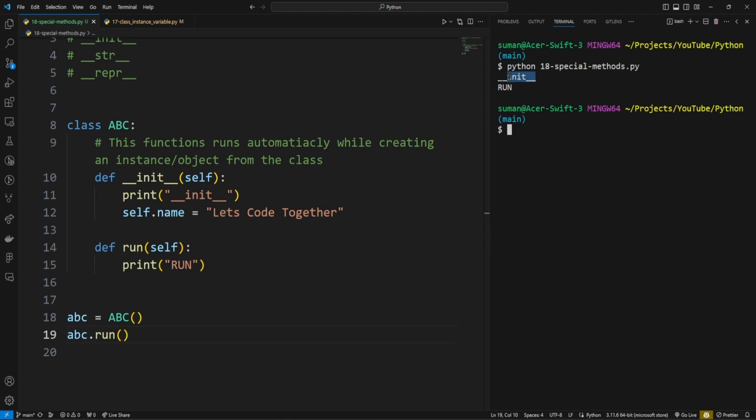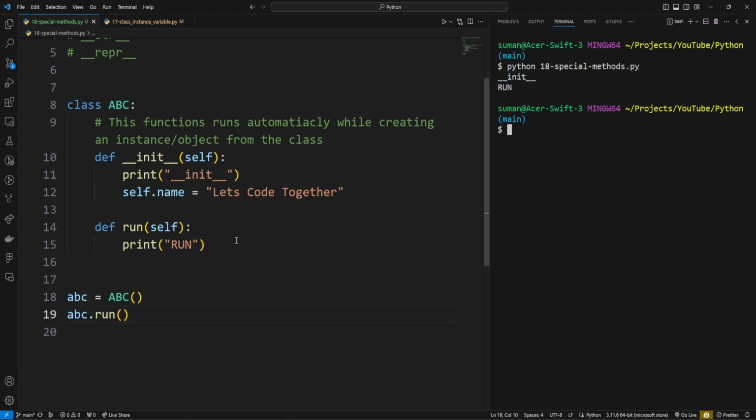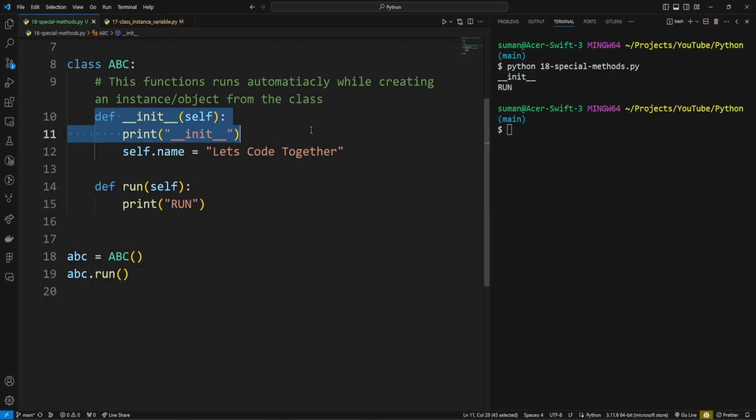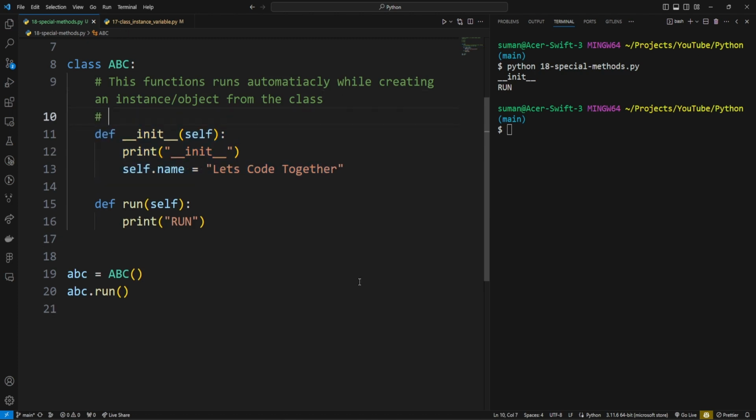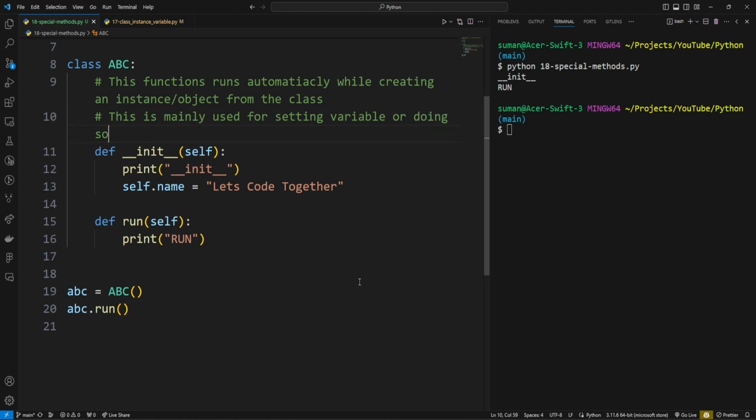So if you want something to be run without calling it, then you can use this init function. This will run automatically. This is mainly used for setting variables or doing some initialization. So that's why it's called init.